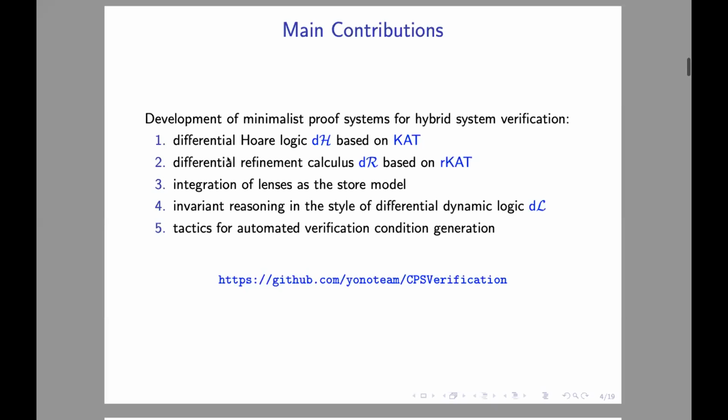With the framework that we had, we defined the differential Hoare logic, which is based on Kleene algebras with tests, and the differential refinement calculus based on the refinement version of those algebras. They consist just of a single extension to the rules of traditional Hoare logic and the refinement calculus.